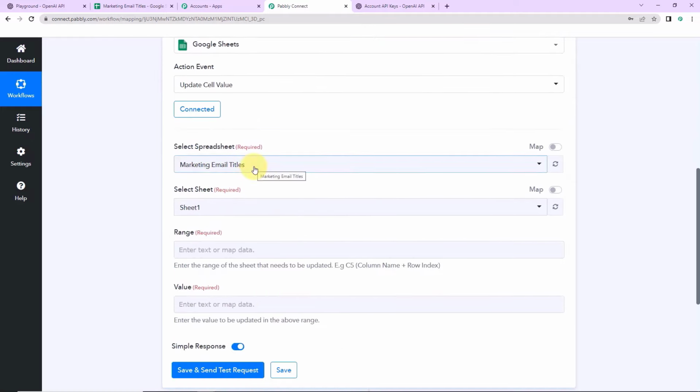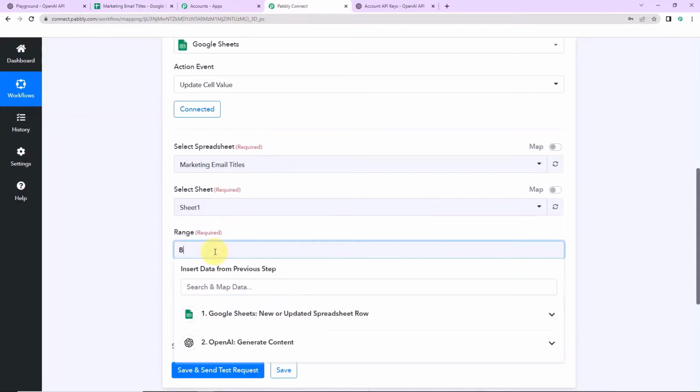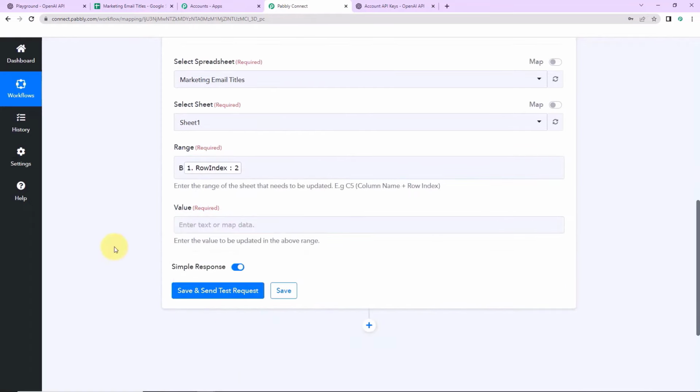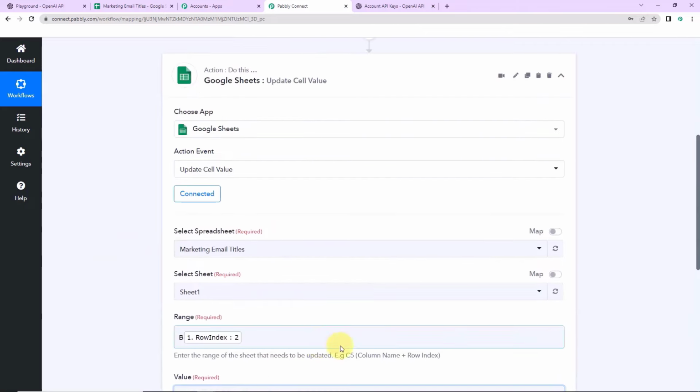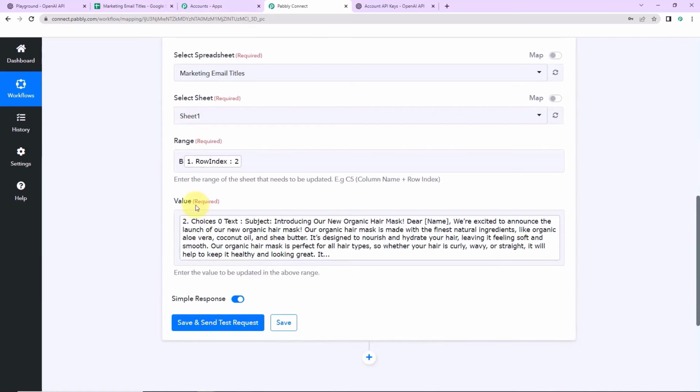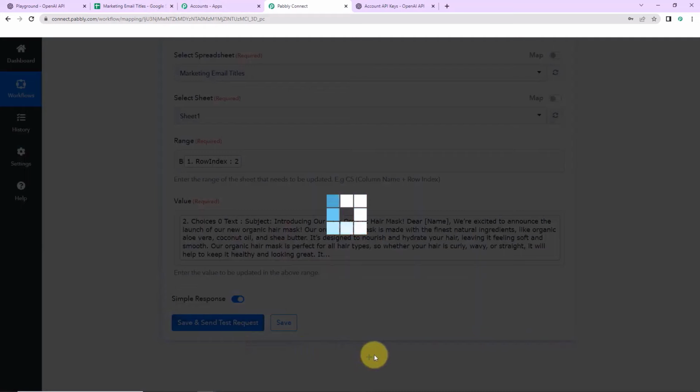First of all, we have to select the name of the spreadsheet. It is already there, marketing email titles. It has also captured the name of the sheet. Now we have to mention the range in this format: column name and row index. This is the column name, which is B. So I'm going to write B here. For the row index, I'm going to go to step 1, and this here is the row index. Now for the value, I'm going to go to step 2 and look for the text here. Here is the text, so this is the value. Once we have mapped this, I'm going to click on save and send test request.